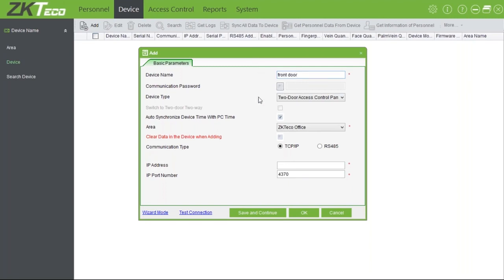You can set communication password. This is not recommended. If you do set a communication password and your software crashes or your PC crashes, you'll have to remember the communication password again if you wish to add the device. And it is something that you do forget very easily because it's not something that's used often.